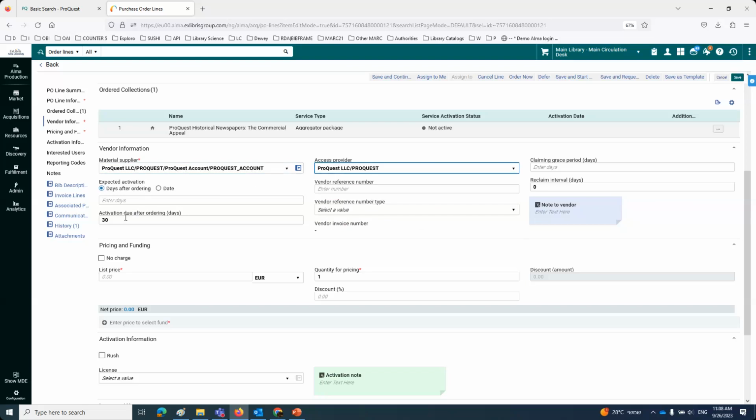And then things here are going to get filled in automatically. The expected activation days after ordering, which now I have here 30. That gets filled in automatically from the defaults of the vendor. And we can take a look at that vendor afterwards and see. But suffice to say now, it appears here 30. When we go look at this vendor later, we'll see why it states here 30.